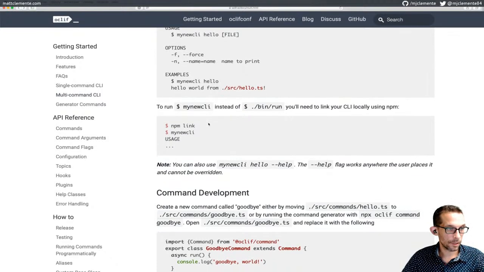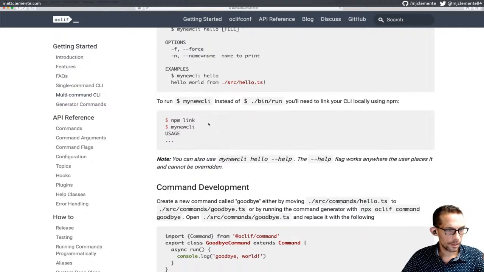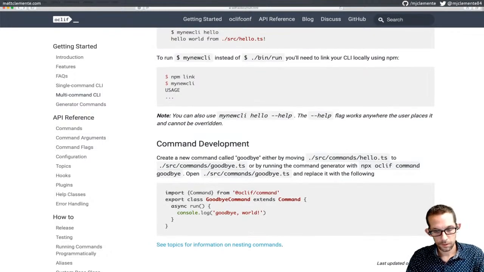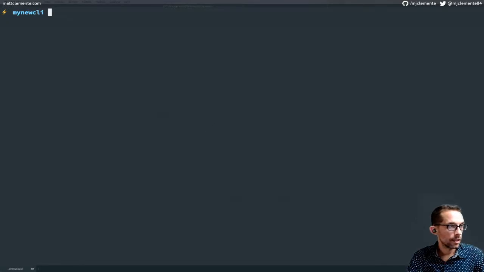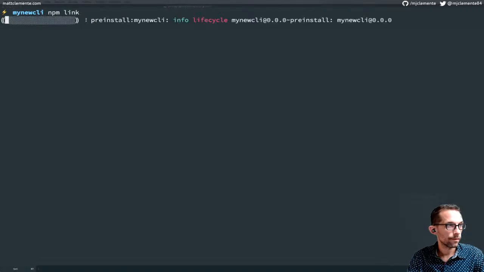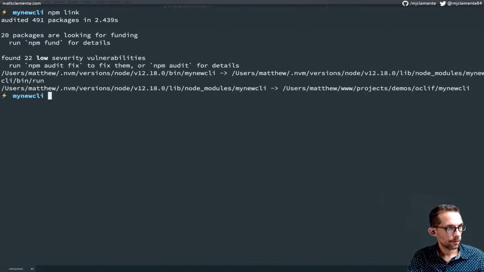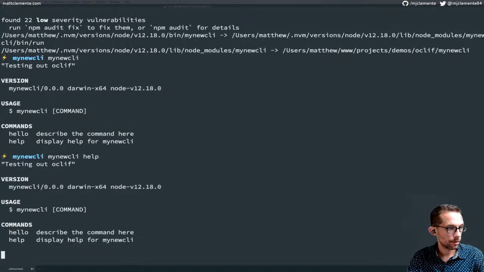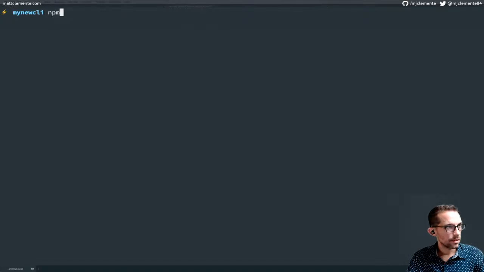I can just run npm link, and then I can do it. And then I wonder if, let's just try this out. So in here I can do npm link. All right, and now I can do my new CLI. Nice. My new CLI help. Clear. Now, is it npm unlink? Is that the reverse? My new CLI. Sweet.